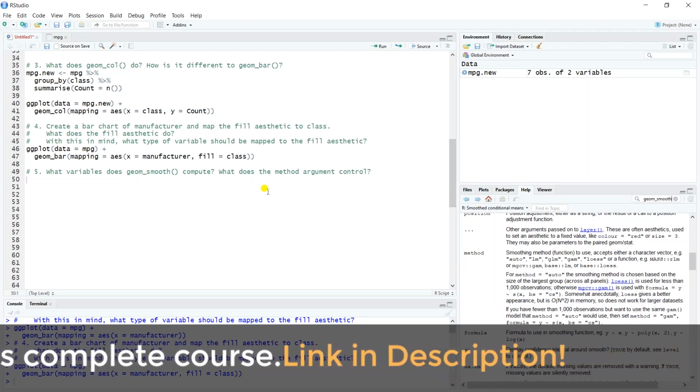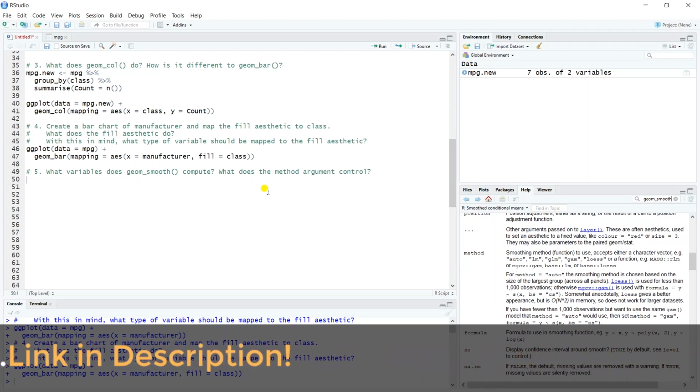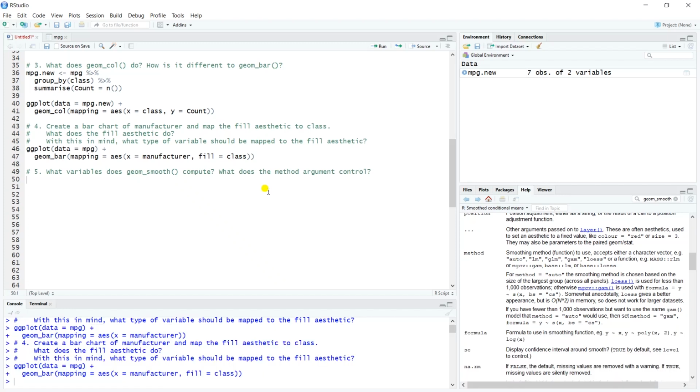Okay, that's going to do it for this video, and with that we wrap up our section on data visualization with ggplot. I hope you got a number of tools in your tool belt and feel confident now to create visualizations of your data.